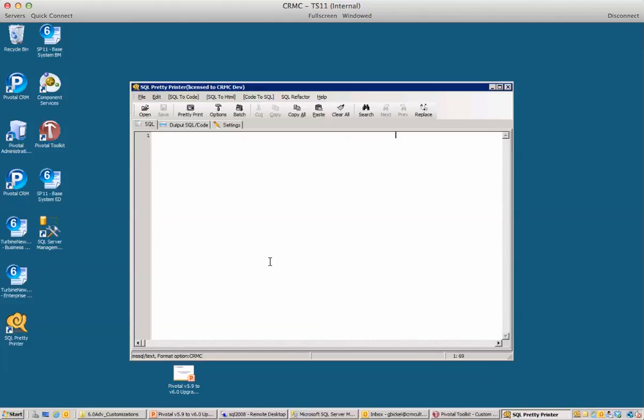Just a couple of quick tips now on how this works. If I go ahead and just type in select star from contact, if I hit Pretty Print, now I have a nice formatted result with the indenting and capitalization of keywords, etc. So it takes this kind of mess and cleans it up.